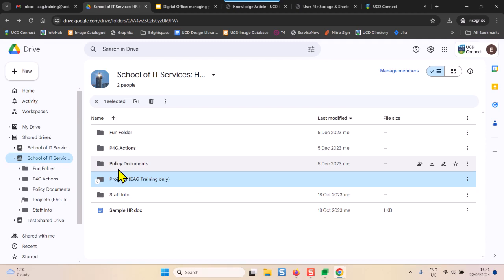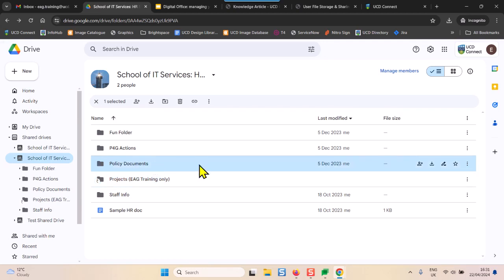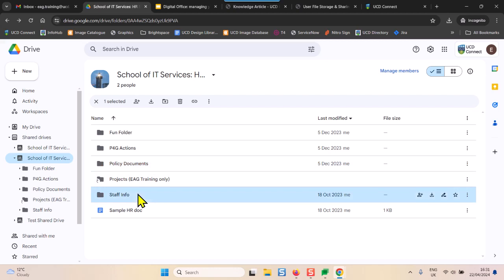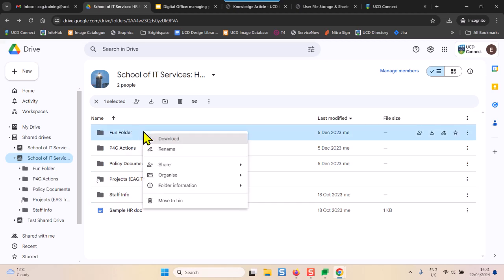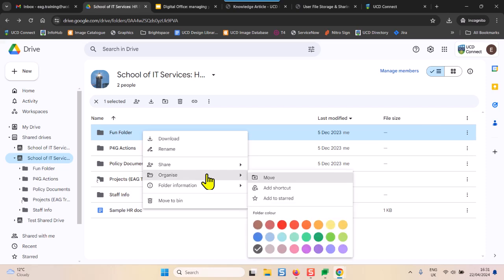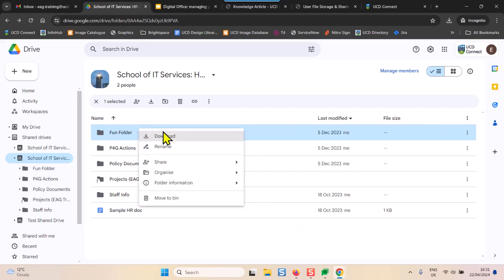You can also move files, move individual folders. So this is adding a shortcut. For example, here I have my fun folder. I'm looking at this and I'm thinking, rather than sharing it, actually it might make more sense. This is a fun folder, this is for everybody to access. So what I might want to do with this one is move it rather than create a shortcut. So what I'm going to do again is right click on my fun folder, click organize and move.